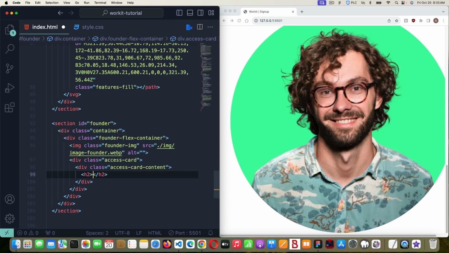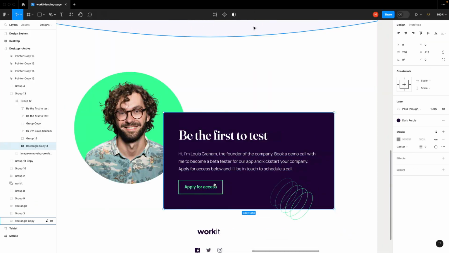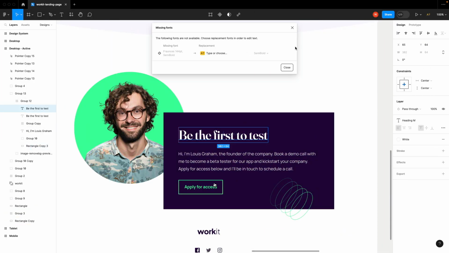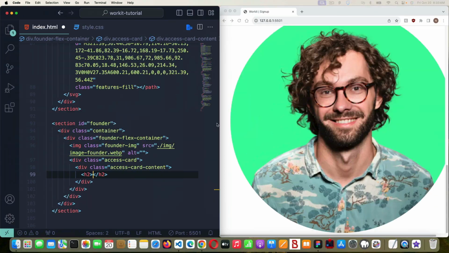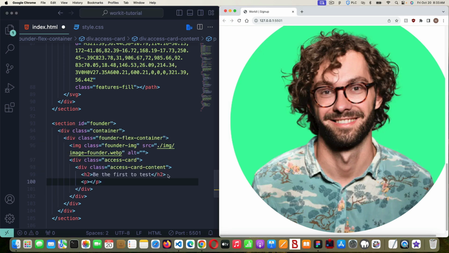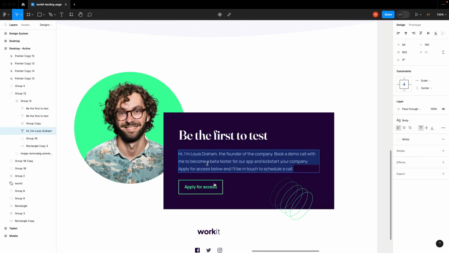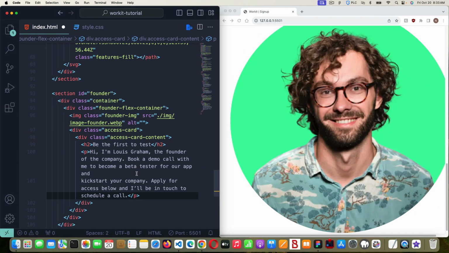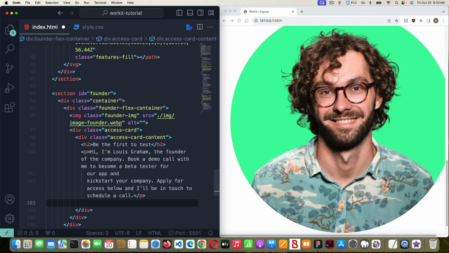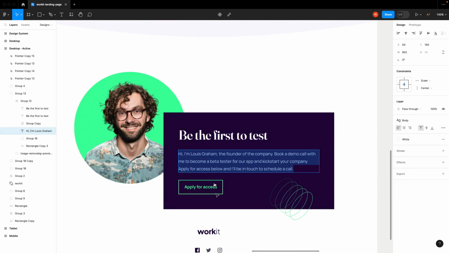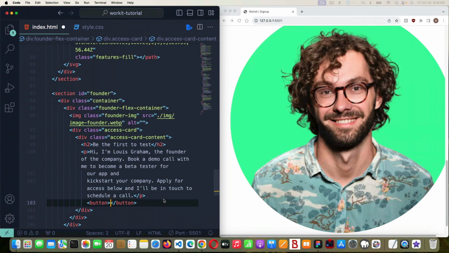And we'll say H2. And it says be the first to test. Okay. So be the first to test. And then below it is a paragraph. I should be able to copy this, paste the text in. And then below that is a button, and it says apply for access.